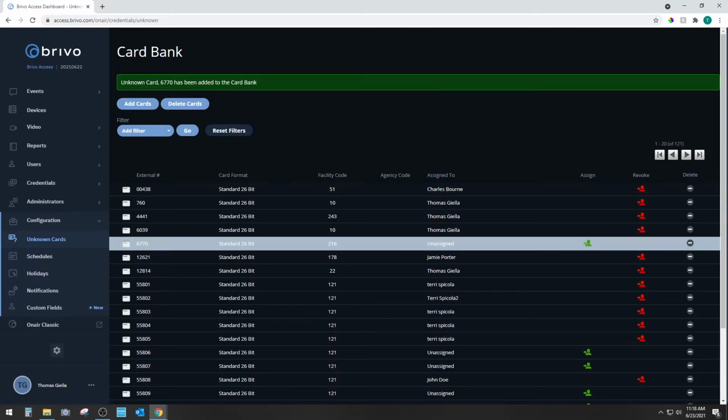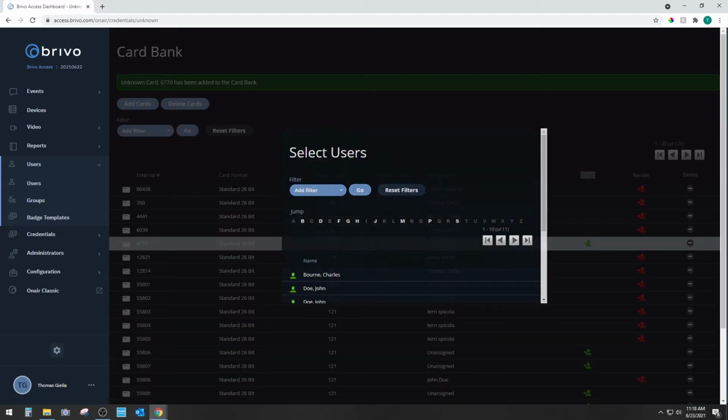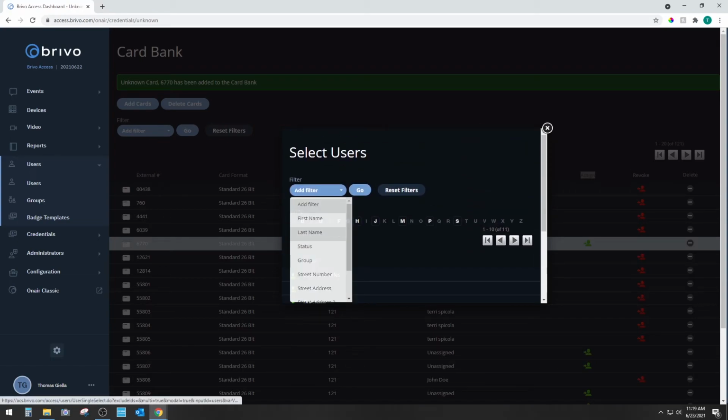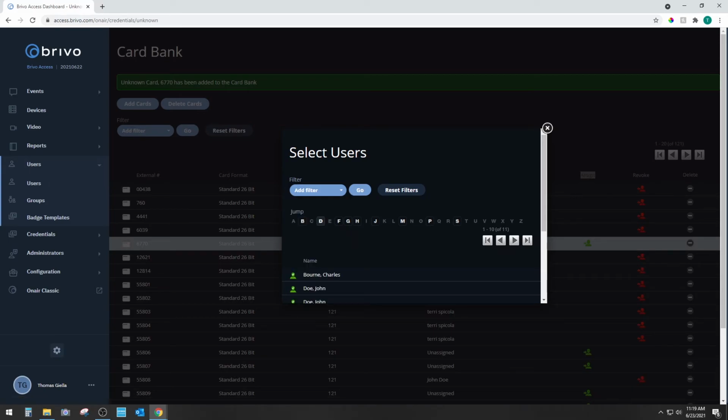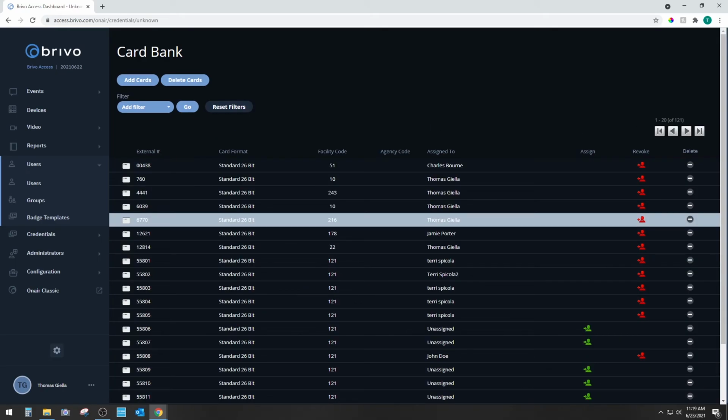That card has now been added into the card bank from where you can choose. Then you can click on the green guy with the arrow under the assign column, and you can assign it to an existing user. You can then filter by first name, last name, or one of the corresponding custom fields that you have set up prior, or you can just click on the name. Once you have clicked on the name, that card is now assigned to that user.